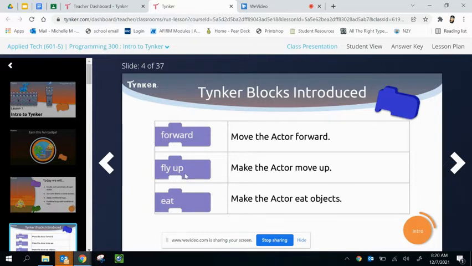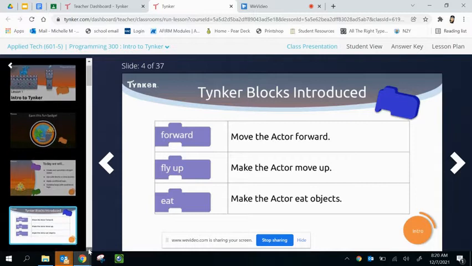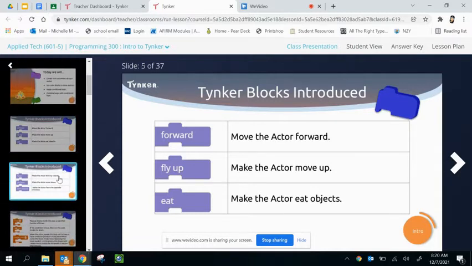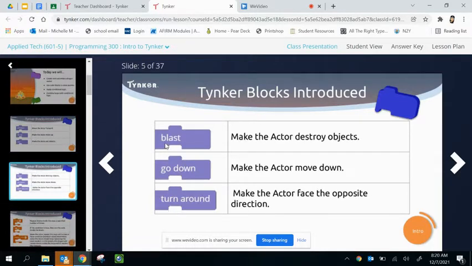When we plug in this block that says fly up, our dragon will fly up. And when we plug in this block, the dragon will do what the block says. That's right, it says eat. So our dragon will eat. This next block says blast. So if we want the dragon to blast at somebody or breathe fire, we'll plug in that one.